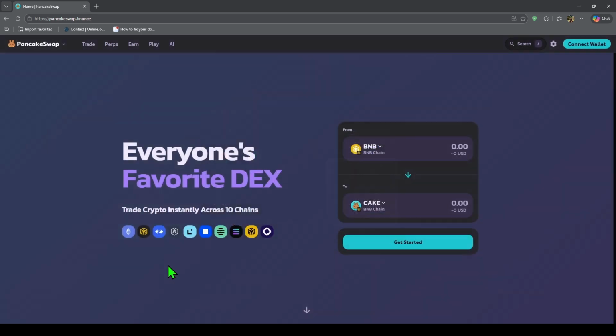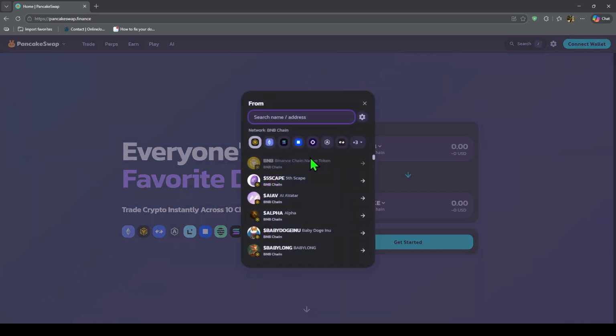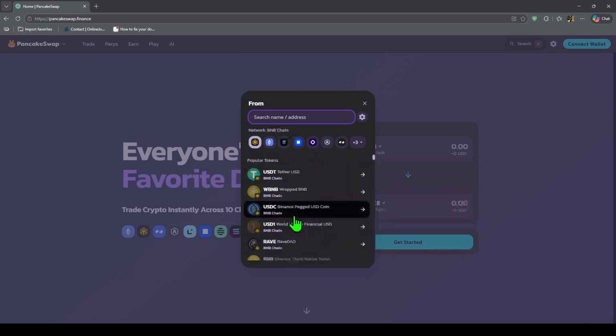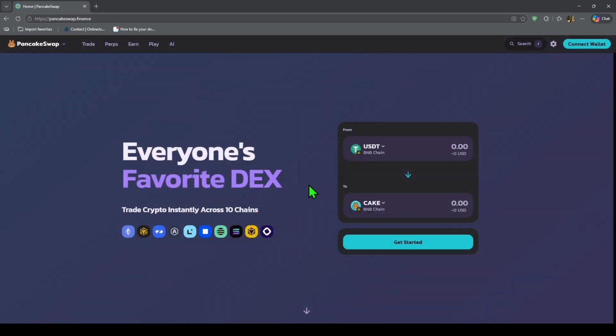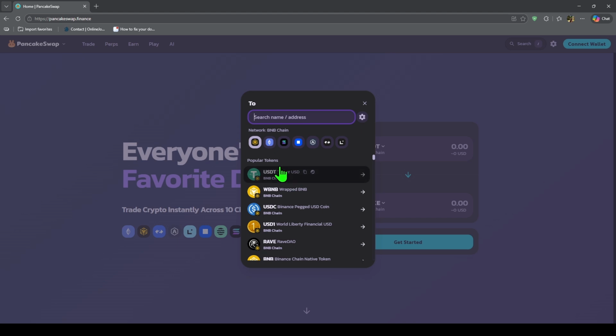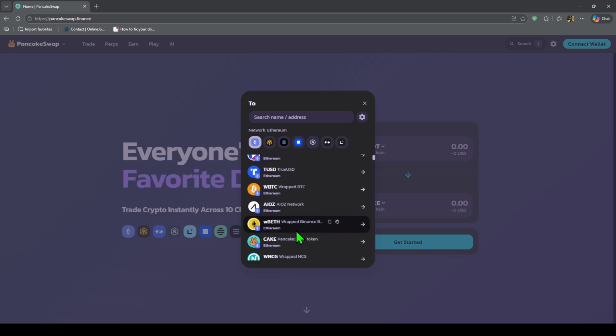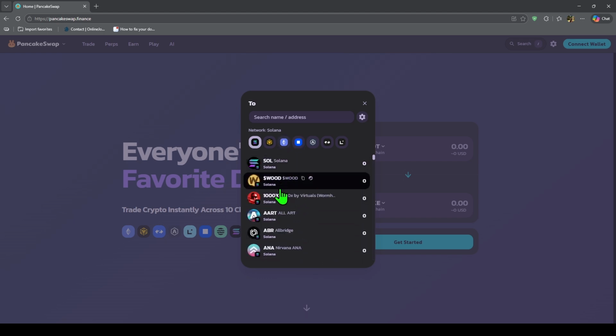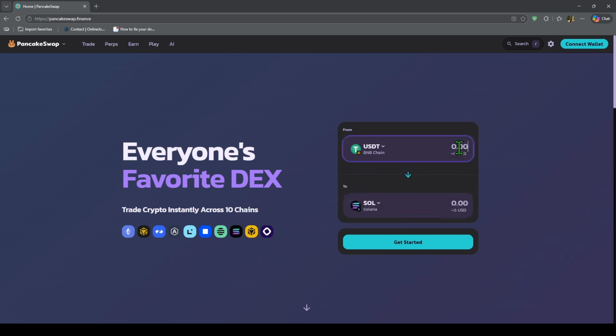In the first token box, choose the crypto you want to spend, such as BNB, USDT, USDC, or another token already in your wallet. In the second token box, choose the crypto you want to buy. You can search by token name, but for better safety, especially with new or lesser-known tokens, use the official token contract address from the project's trusted website or verified community page.